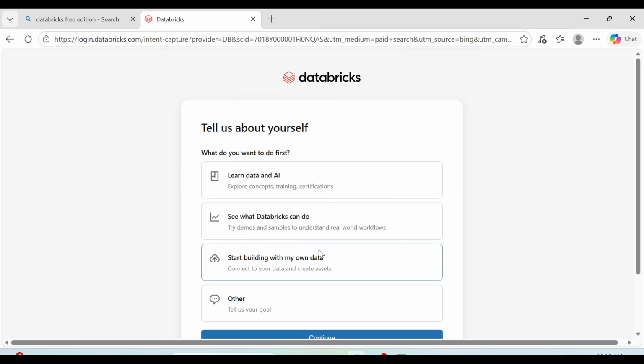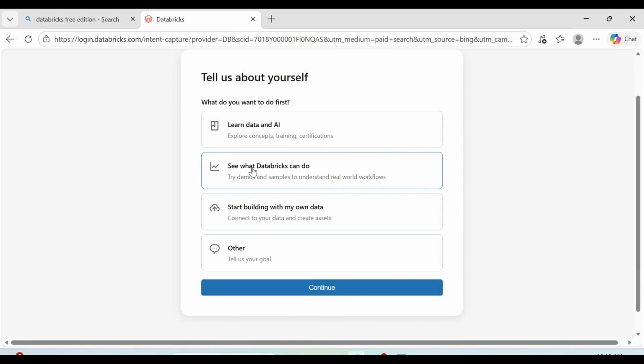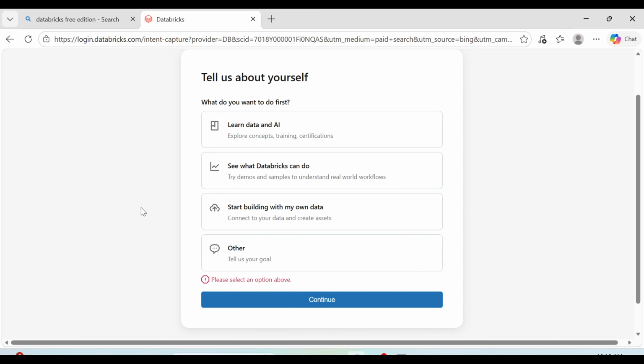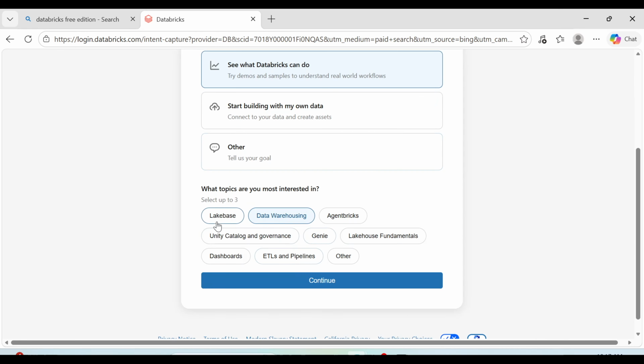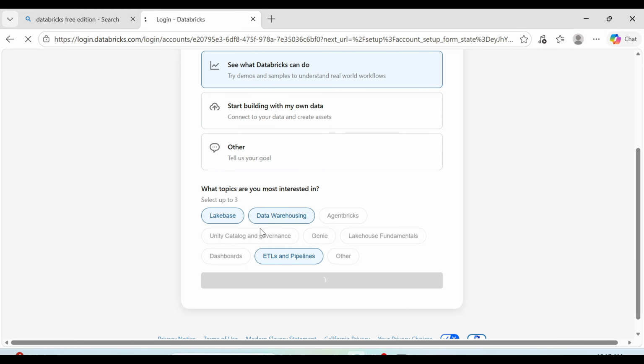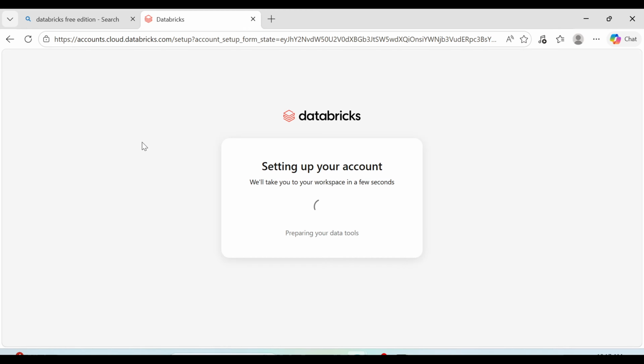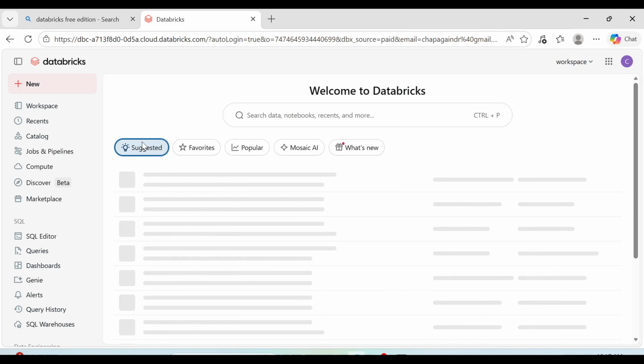Let me tell about myself. I'm going to choose one and continue. Oh, it sounds like I have to choose one: learn data and AI, see what Databricks can do, data warehouse, data lake, data catalog. Probably I can choose those three. Or, let's see, ETL and pipeline. I'm going to choose those. It's currently setting up my free Databricks account. We don't need to put in a password or credit card information, which is good.